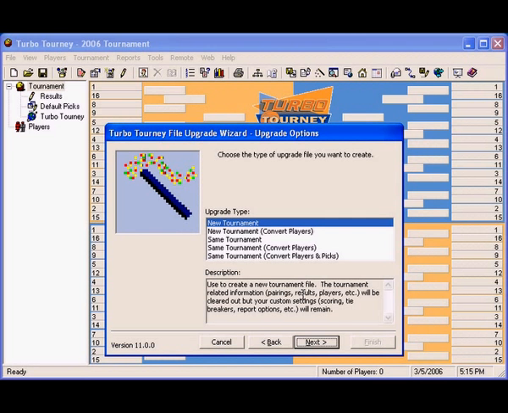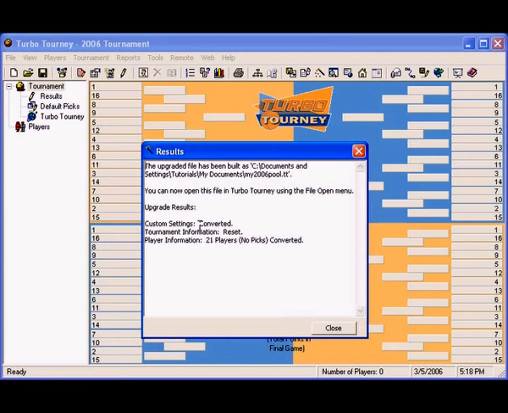We select Finish. And now we get some information here about what happened during the conversion. It's telling me that it's built this new upgrade file called My 2006 Pool, and it's given me some information about the results. My custom settings were converted. The tournament information was reset. And I brought over 21 players, but not their picks. This is based on that option I selected, the new tournament convert players, so it brought over the players, but it cleared out the tournament information.